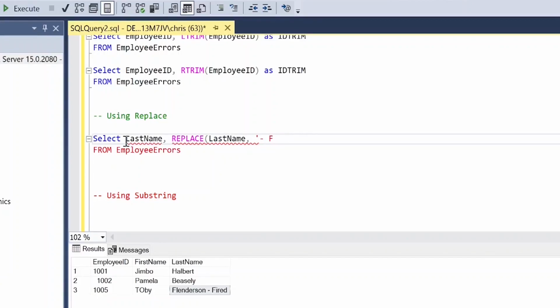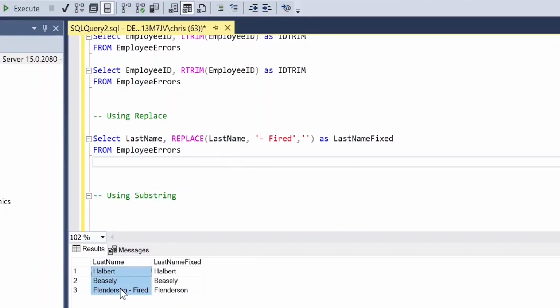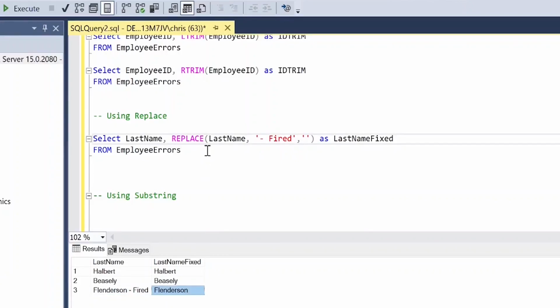Oops, got a little aggressive on that one. Dash fired. And we're going to indicate what we want to replace it with. Now I'm just going to replace it with blank. And we can say as last name fixed. So let's see what this looks like really quick. And it looks like it worked. In this last name, it originally had Flenderson-fired. And when we took that -fired and replaced it with basically nothing, it fixed it. And so now it looks correct.